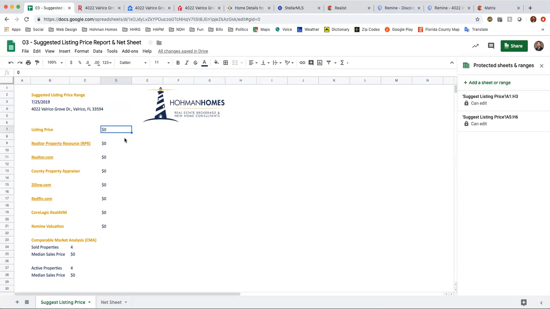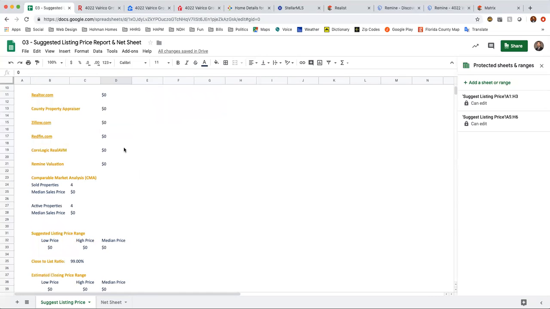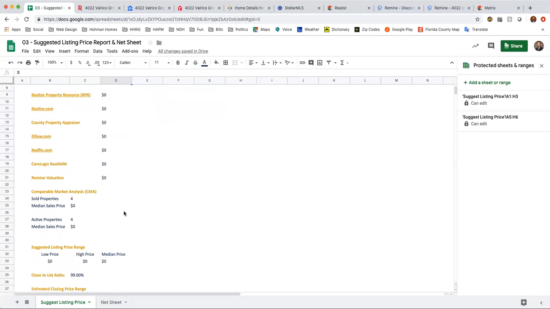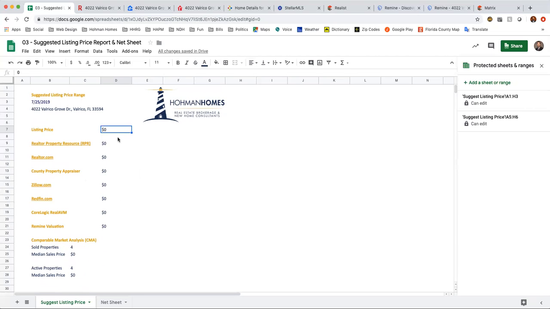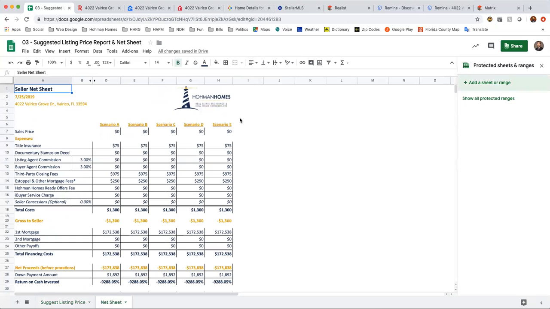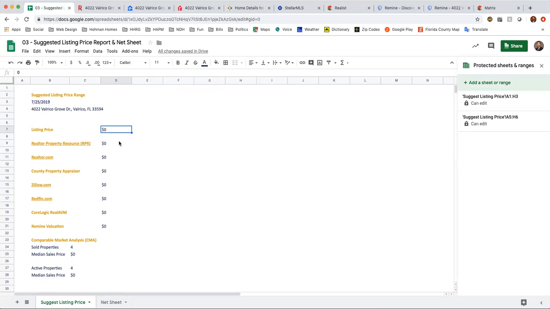So for our example, you'll see the first line here, the listing price. For now, we're going to leave that blank, because the listing price is something that we're going to determine manually based on some of our statistics and review of the property. That information is going to automatically be entered into our net sheet. So for now, we're going to leave the listing line blank.